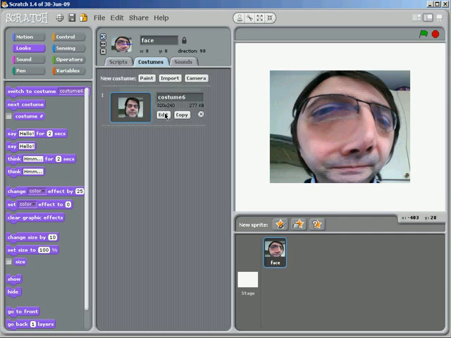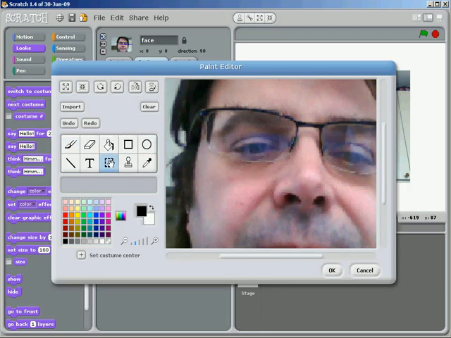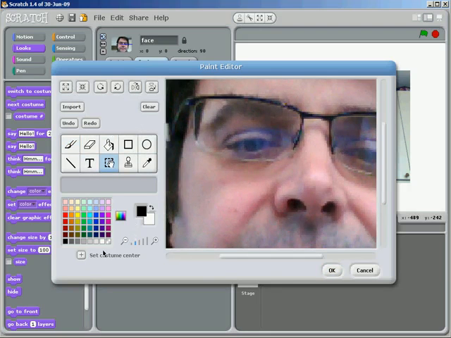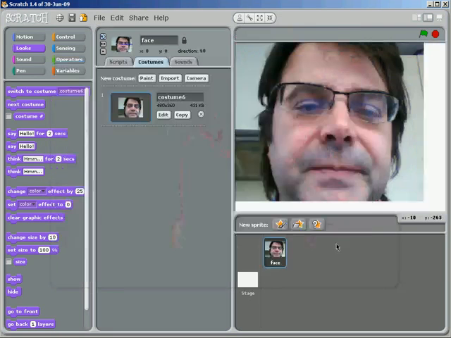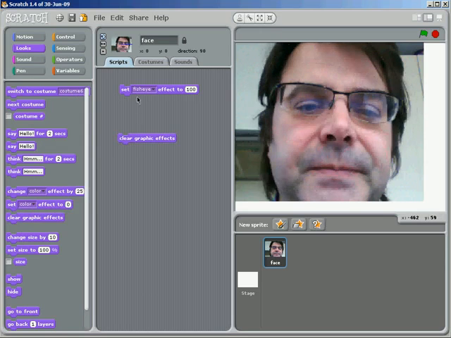Now let's just make the sprite fill the screen a bit. So how do I do that? I just make it bigger like that, and just let's center it on my nose. Okay, that's better. So let's go back, and there we go, we've got a fisheye. Now if I clear graphic effects, that's going to set it back.